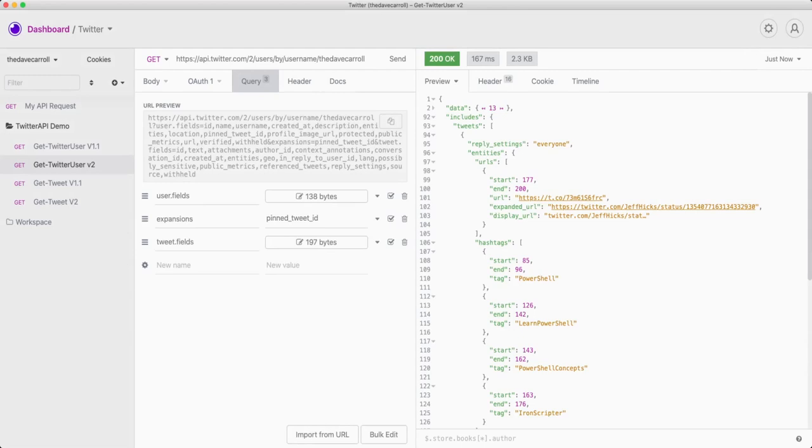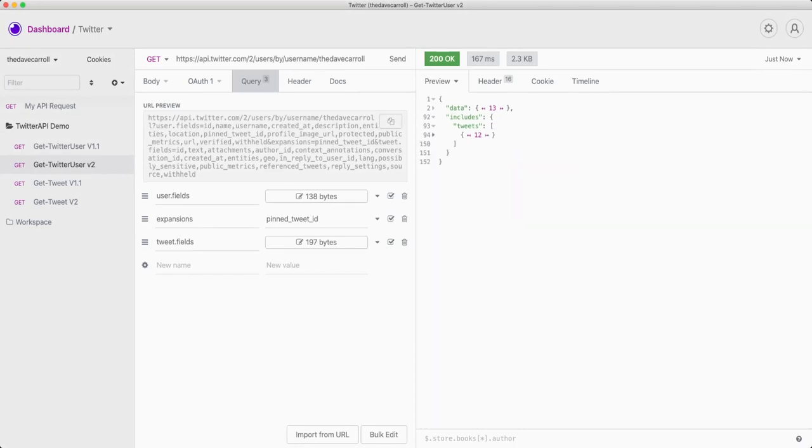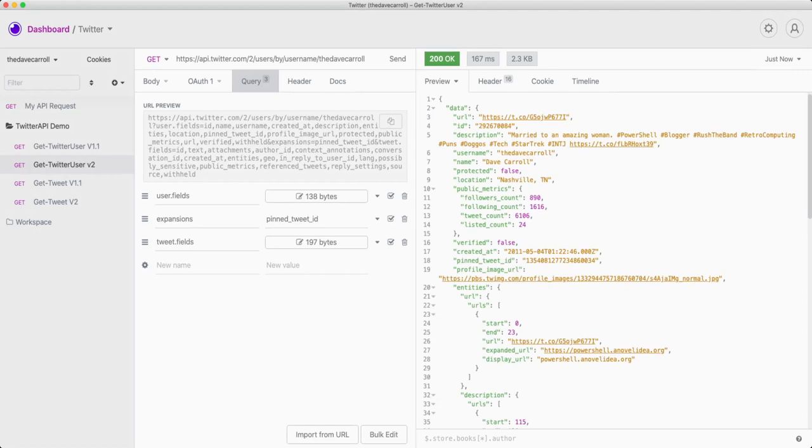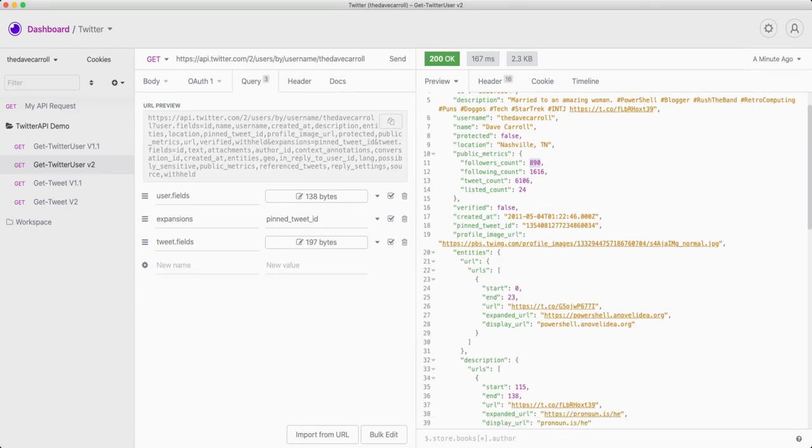So this include is an actual tweet, and we can see that it's got reply settings, URLs, hashtags, and so on. And then the data for this, again, my username. Notice they call it username instead of screen name. So that's different. You can see the public metrics here, following, like, over 1600 and 890 followers. Feel free to follow me after this, by the way, if you want. I tweeted a lot about PowerShell, if you hadn't guessed.